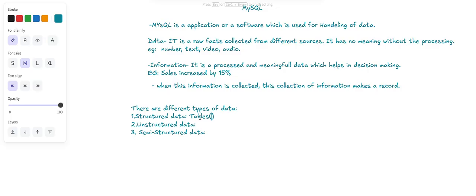To store this kind of structured data, we generally use different softwares, say for example MySQL, and we are having SQL Server as well as Oracle. These are the different softwares or applications which are generally used for structured data.